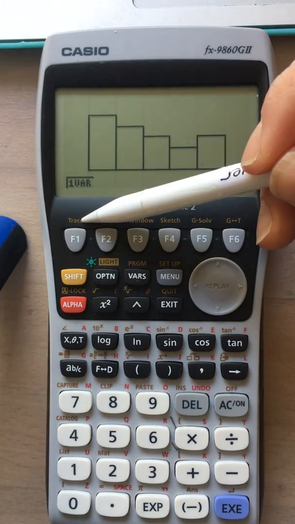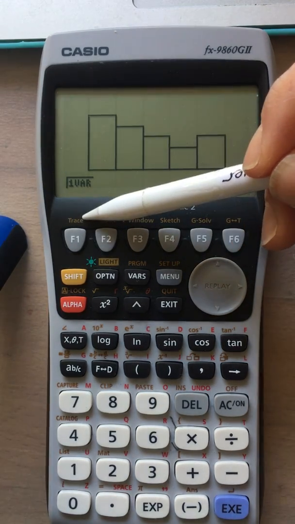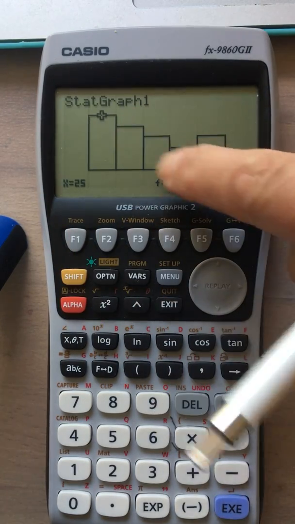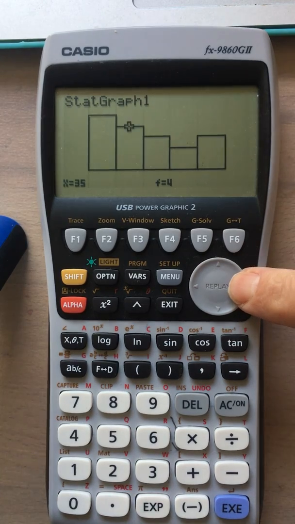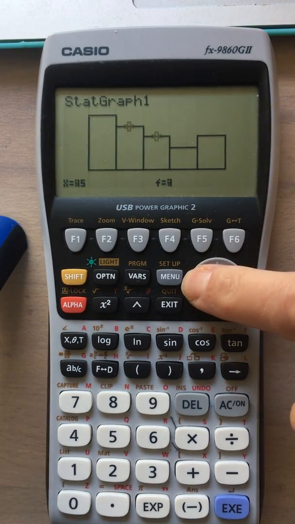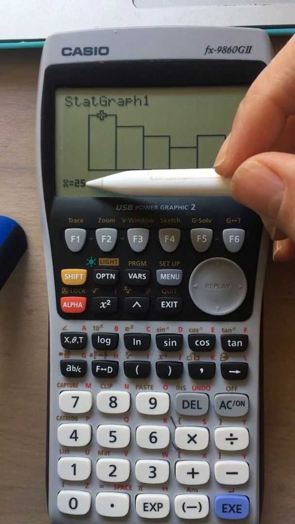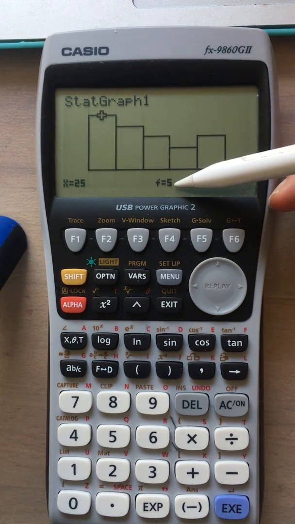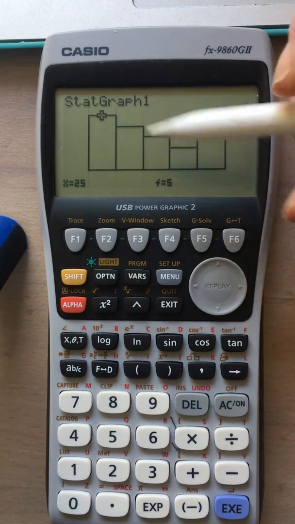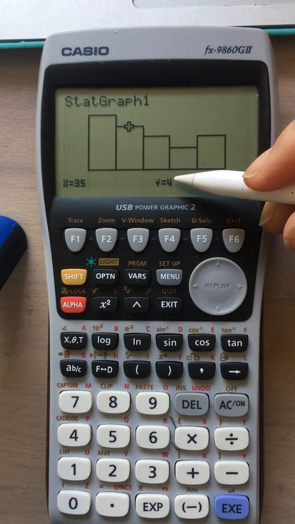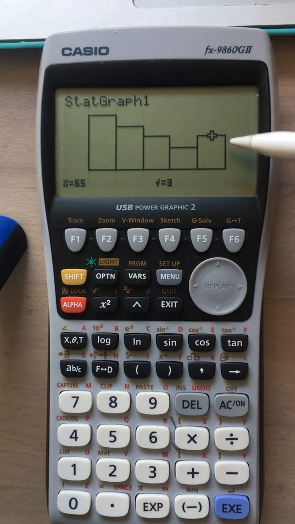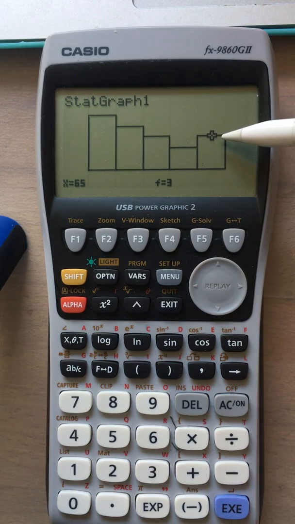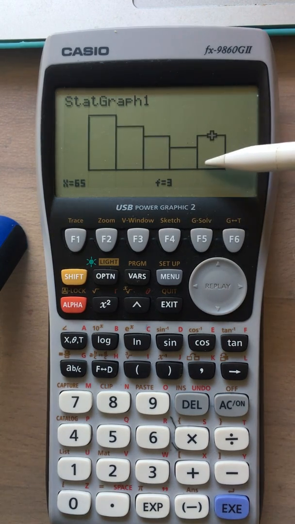I need to go to this point here that says trace. To get to that, I've got to go Shift F1, and then I can trace and move across to each part of this histogram, and it gives me the information. That gives me the midpoint, remember, and this gives me the frequency. So there's 5 teachers between the age of 20 and 30, 4 teachers next. This one is 3 teachers between the age of 60 and 70, and that gives you the shape of your graph.